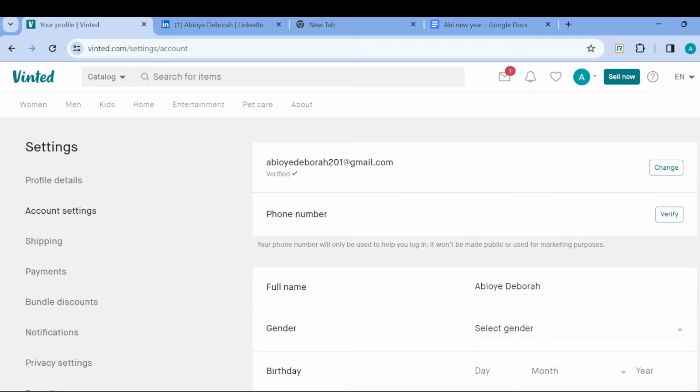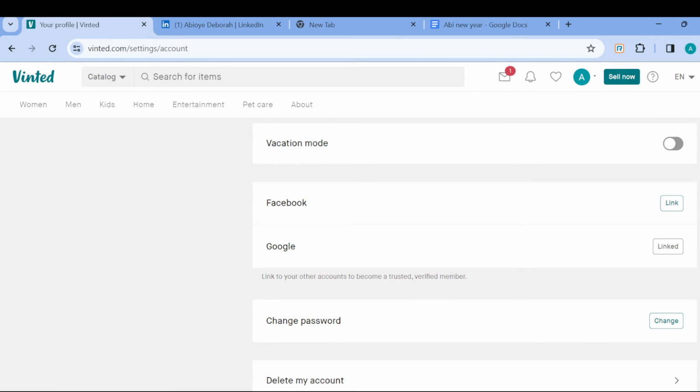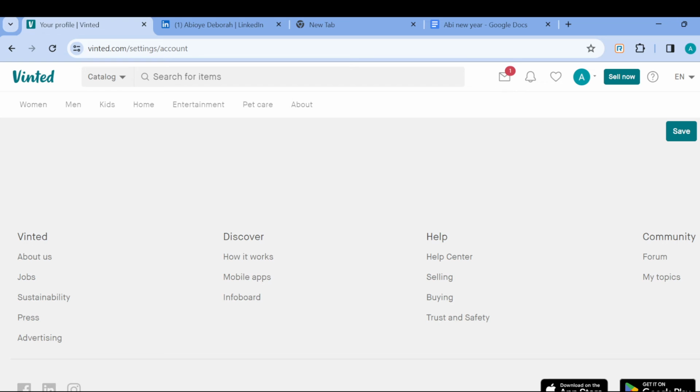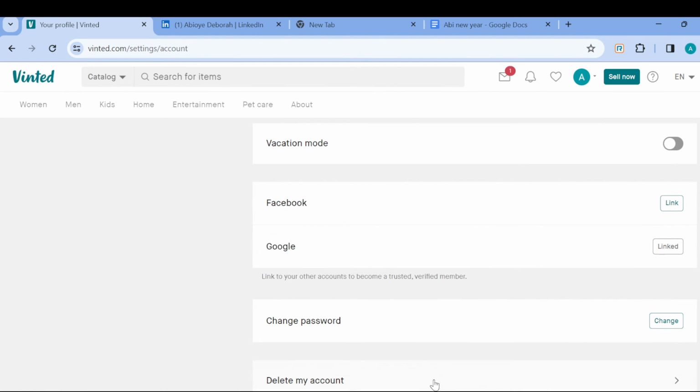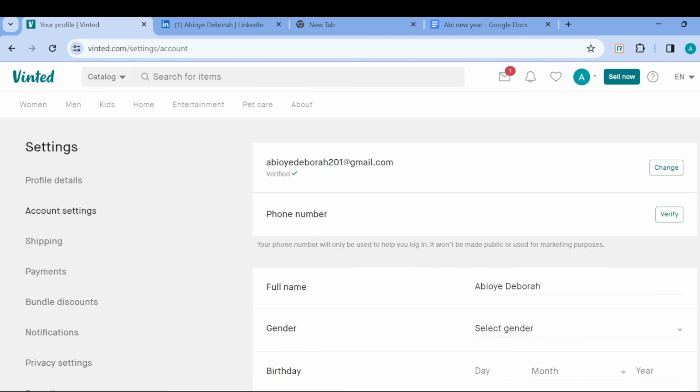So the only thing you can do is either log out or delete this account and then create another account if you want to change your username. And then how do you delete your account? On the account settings page, just scroll down and then you'll see delete my account. Click on it, and from there you'll be directed on what to do. But you cannot change your username directly on Vinted.